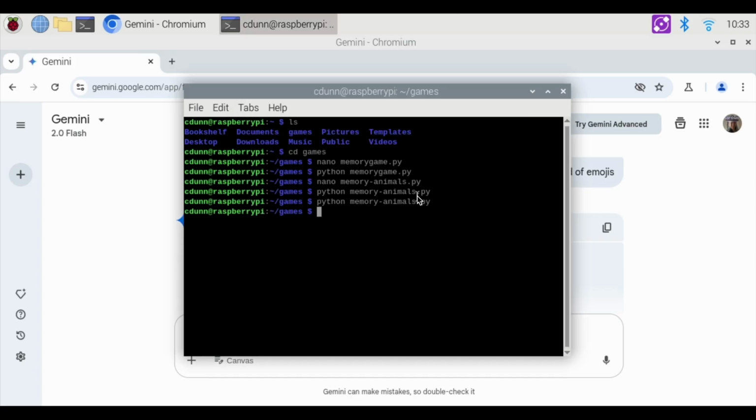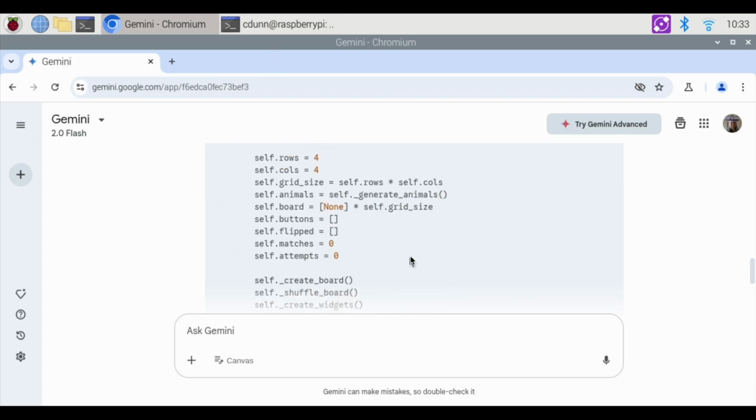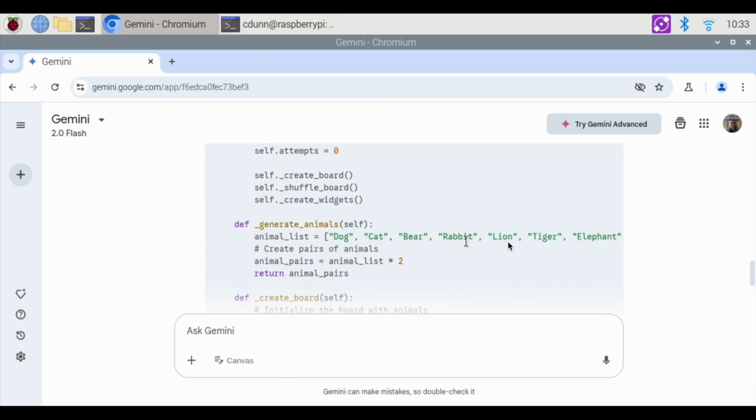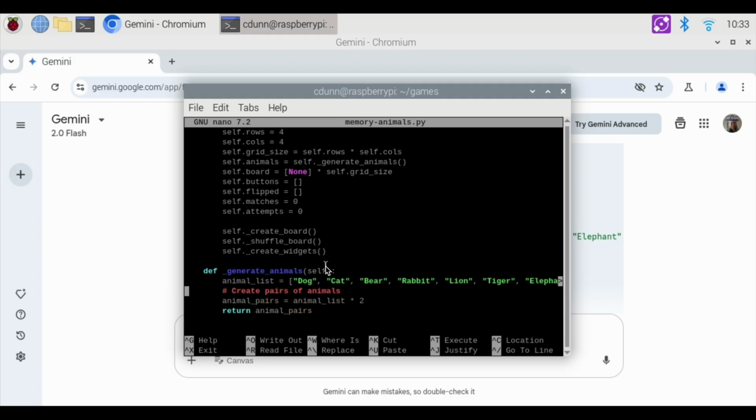This is the Python memory game as written by Gemini. Let's say you don't like one of these animals, you could change it to whatever animal you wanted it to be. So let's go back into, I'm using the up arrow key, and I'm going to nano memory. We are going to go and let's change the animals now. So instead of dog, I could change this to butterfly.